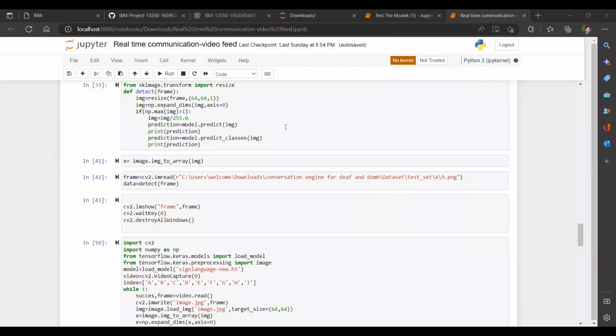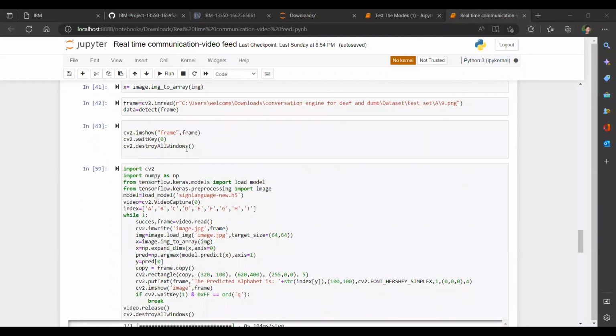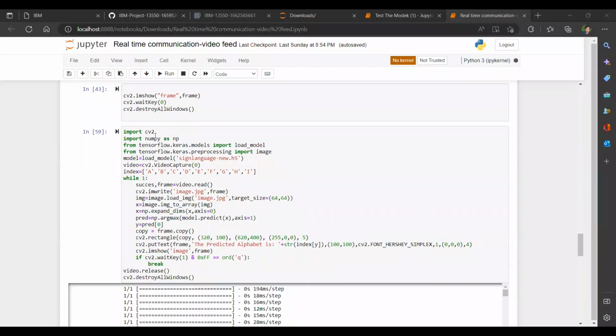Now we are going to see how our hand sign image is getting predicted correctly. For that, we are writing some code for resizing our hand in the frame. And we are again including our data set. And then we include a function called cv2.imshow for showing a frame. Then these are the necessary packages: cv2, numpy, and we are also importing our model, load_model, and image.